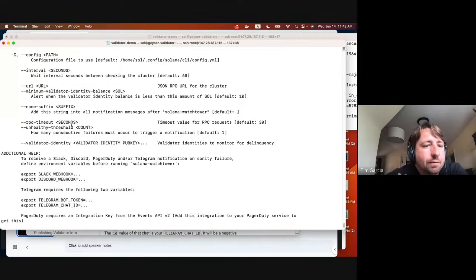So you have a couple different config variables here. You need to specify the validator identity that you care about. So we'll do that. You can specify the unhealthy threshold, so the number of times that you get an error consecutively. Let's just say an RPC is having an issue. It might think that your validator is delinquent for one time, but then it repairs itself. So if you're getting a lot of messages that aren't actually errors, you might want to make this unhealthy threshold higher than 1, maybe 2 or so.